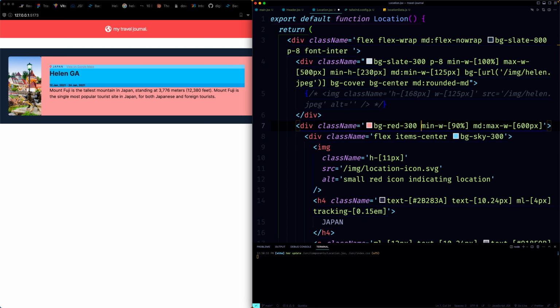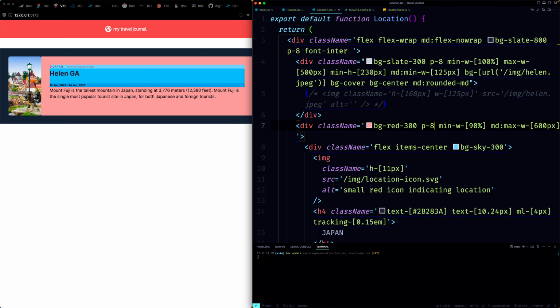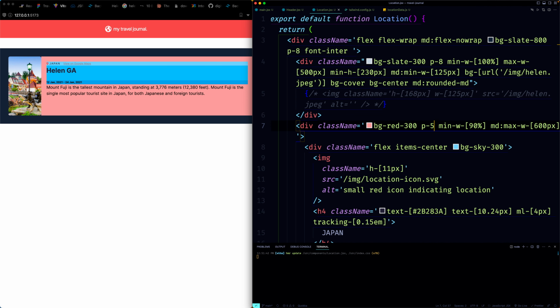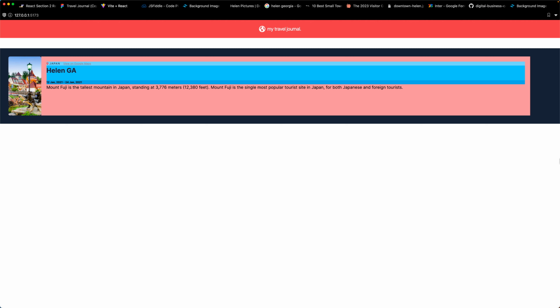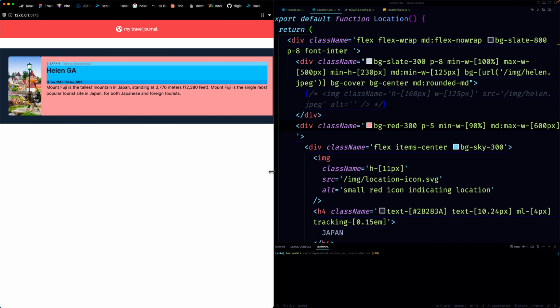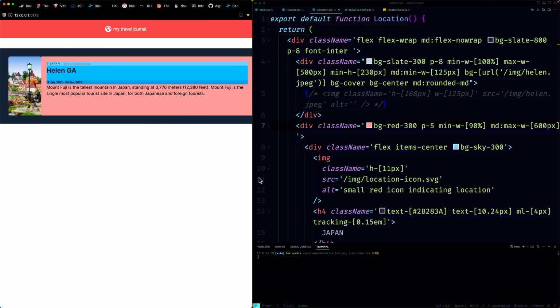So what if we take away padding? What does that do? Okay, yeah. So do we need that much padding? Do we do 5? Do like 5. Okay. And this lost its max width property here.